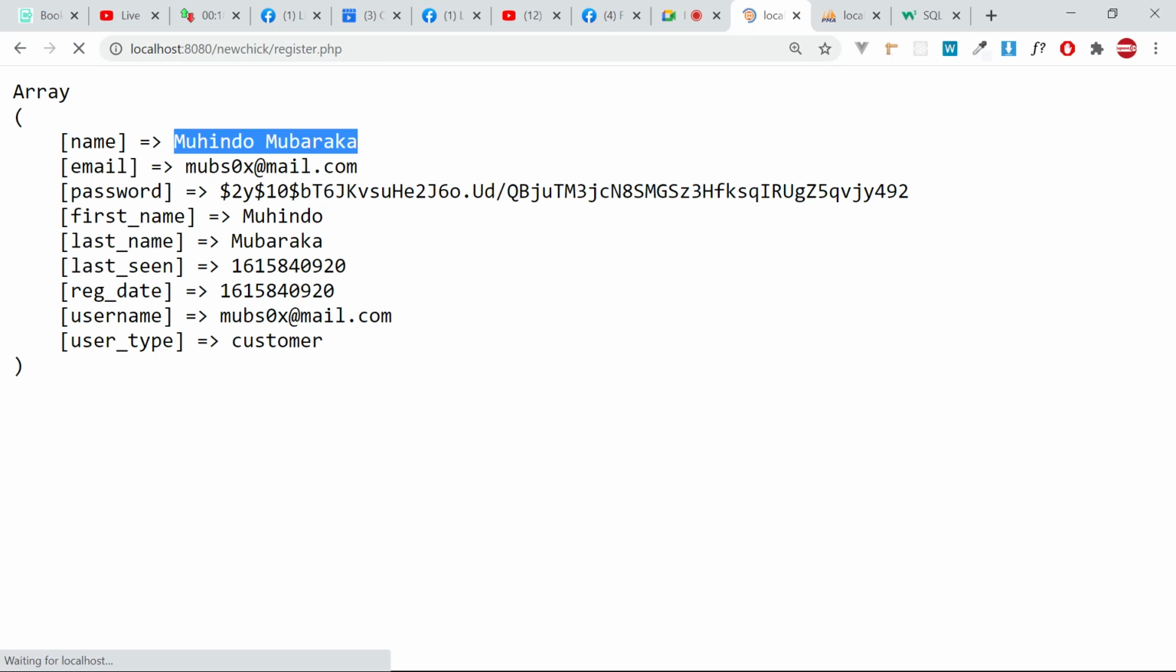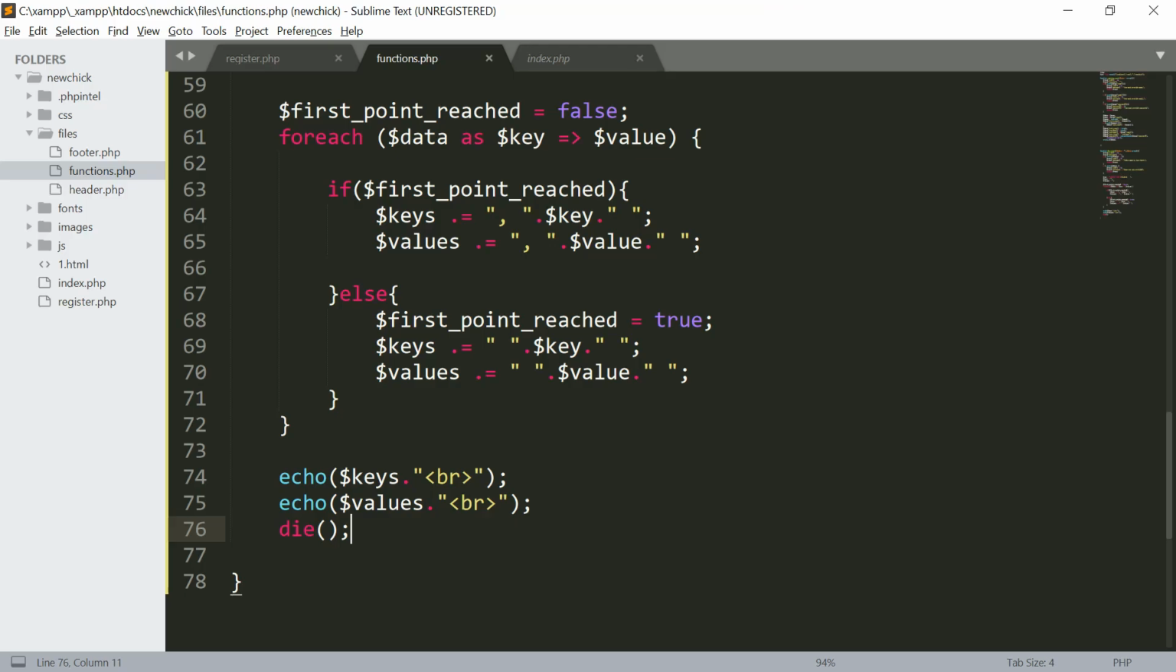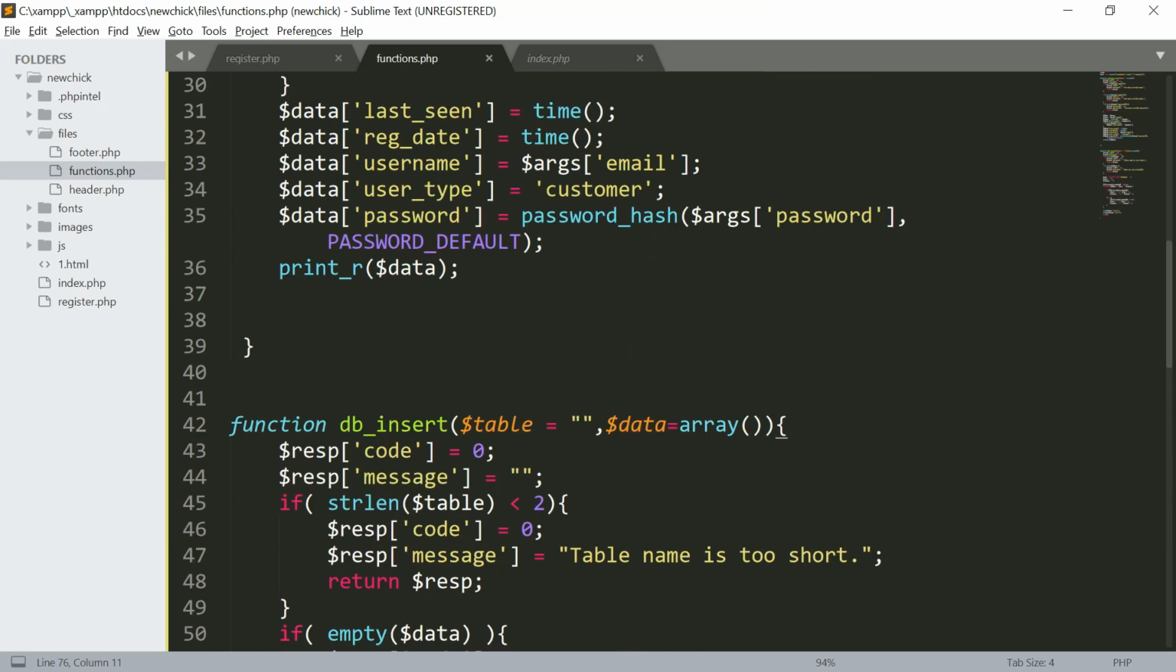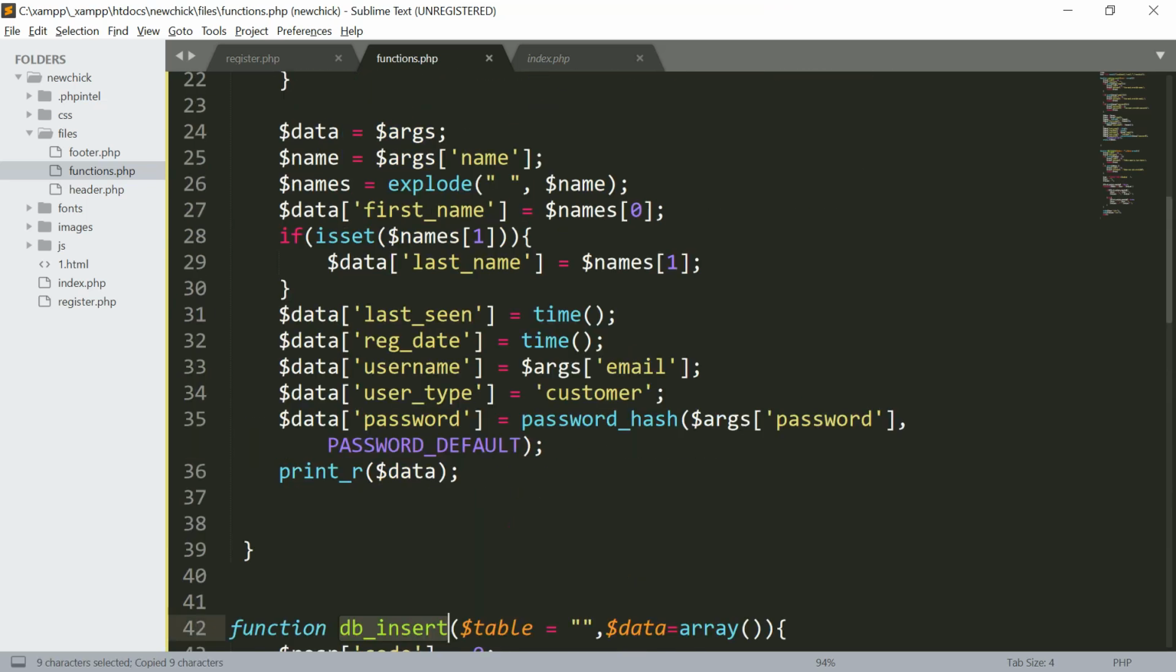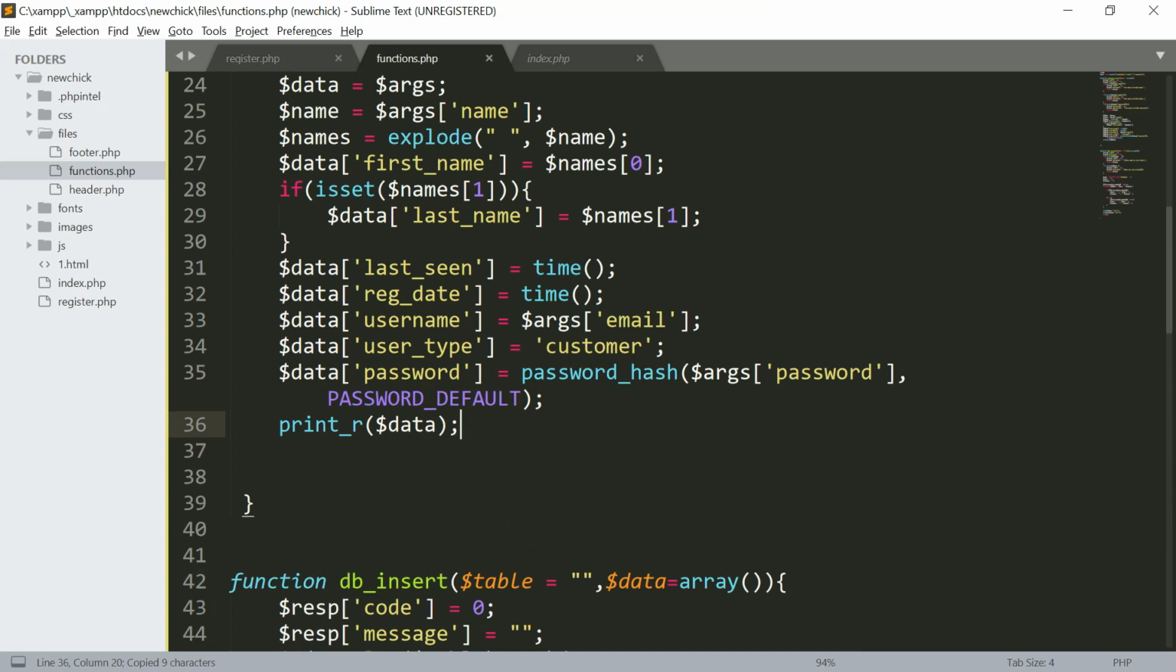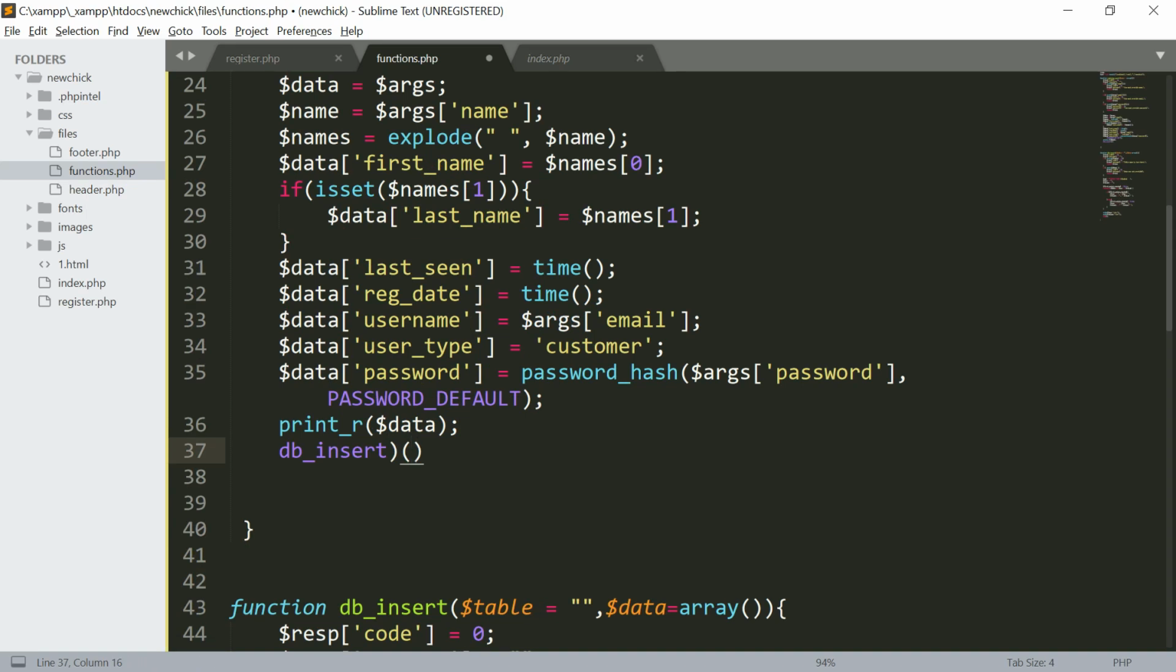Refresh. Now let us call it. We have not called it, of course. So I'll come here and say db insert. I'm going to call it from here. So db insert, of course, here we have to provide the first thing, our table, which is going to be products, I think.